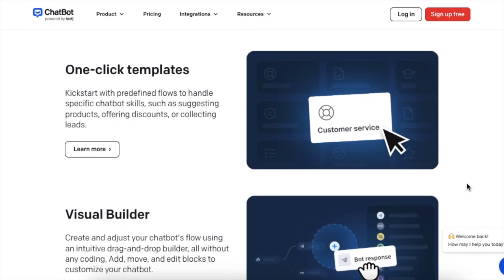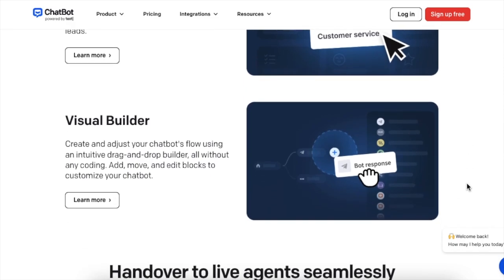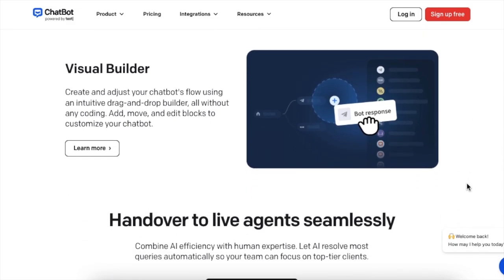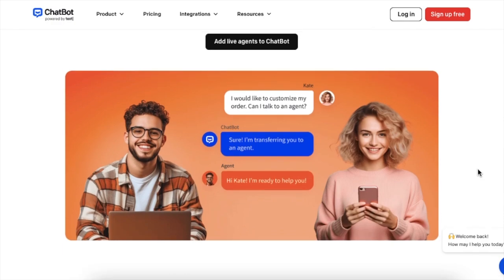No coding required. Just drag, drop, and connect. Add, move, and edit blocks to customize your chatbot exactly the way you want. Tailor it to fit your business needs perfectly. It's like building with Lego, but for chatbots. Each block represents a different function or response, and you can arrange them however you like.